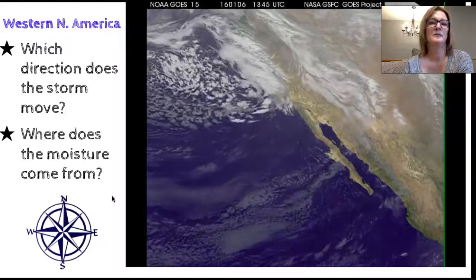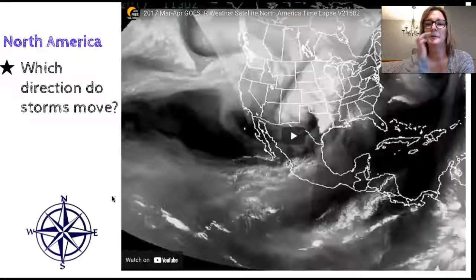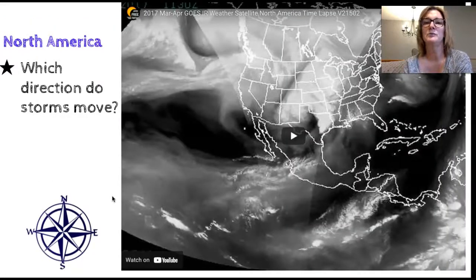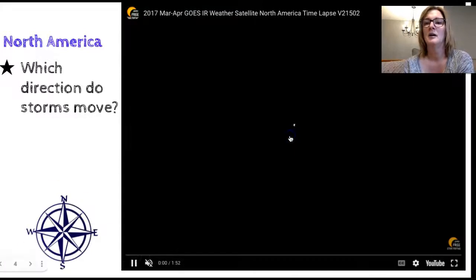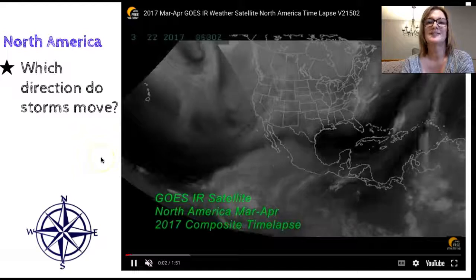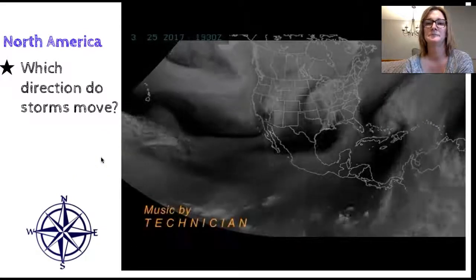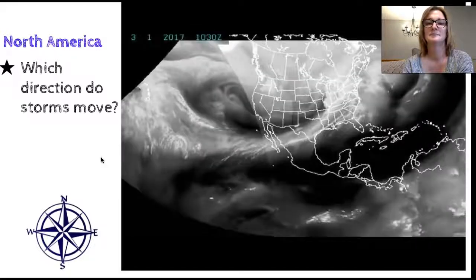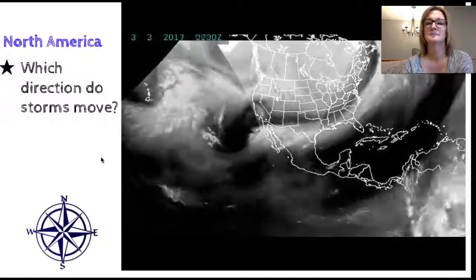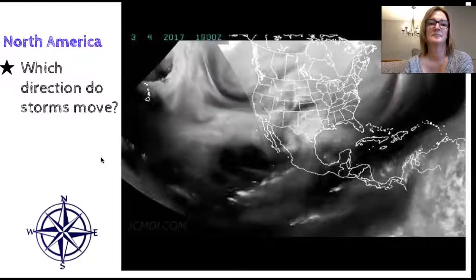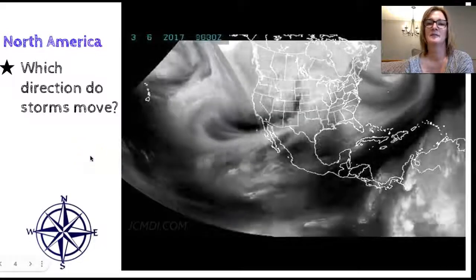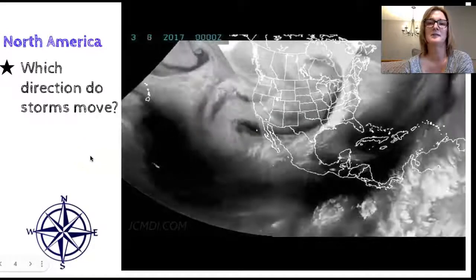All right, I've got one more for you. This one is obviously a much broader view. We can see all of the US, most of Canada. I guess Alaska gets cut off there. Mexico. So for this one, just in general, movement of storms. Which direction are they going? All right. It's kind of a cool image, isn't it?